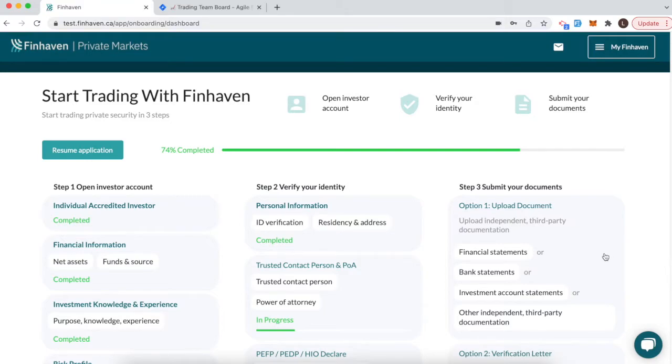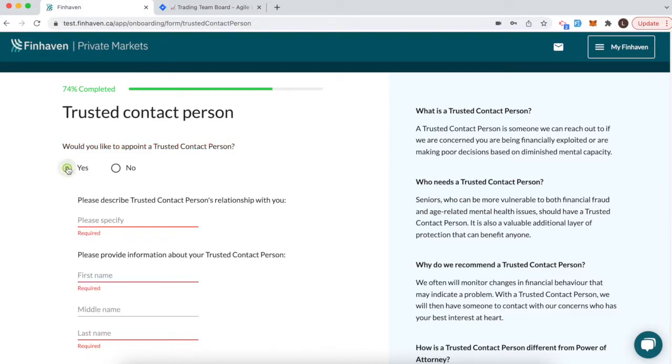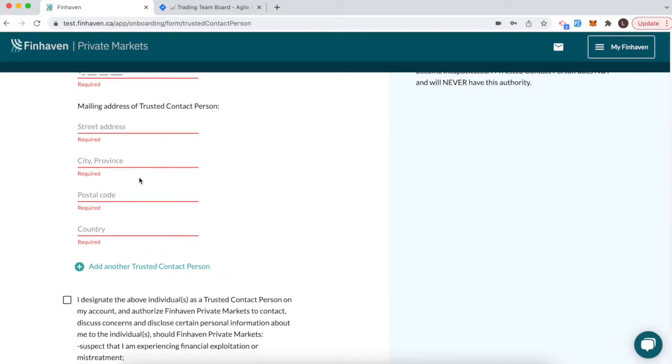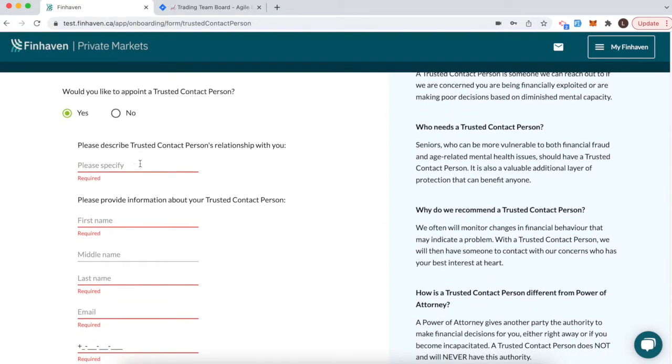The following card has 2 questionnaires. Let's click. The first one is trusted contact person, and we have one question here. Would you like to appoint a trusted contact person? If a user says yes, they have to fill out all this information about a trusted contact person. Let's look at what exactly they have to fill out.